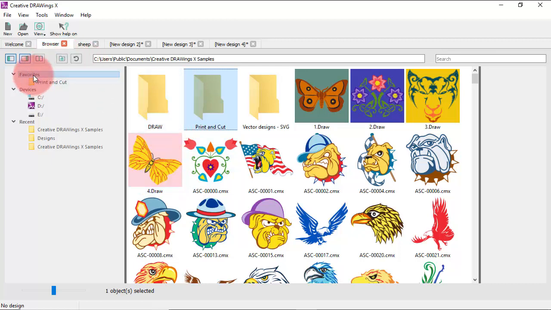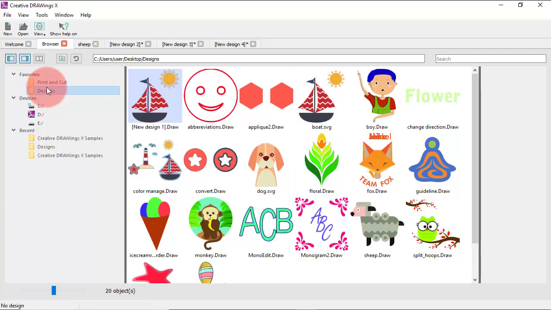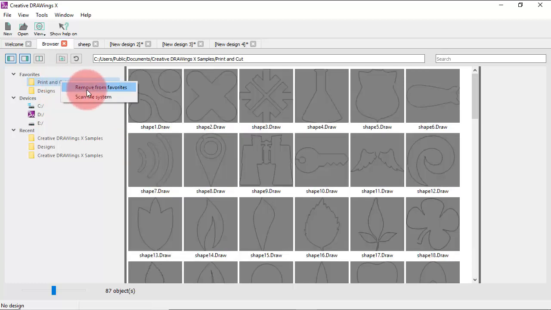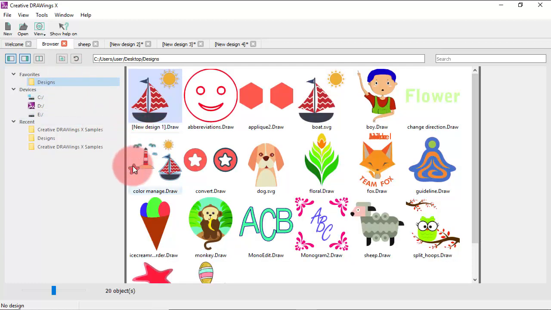Now, have in mind that if you right-click on the Favorites area, you get the option Scan File System. When using this option, the software searches through your hard disk and locates all the folders that contain embroidery designs. This doesn't mean that you end up with a list of each and every such folder, rather the top levels, which may contain multiple subfolders with designs. To remove a folder from your favorites, you can just right-click on its icon and use the respective option.